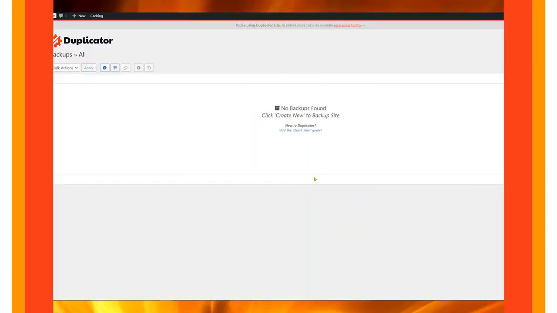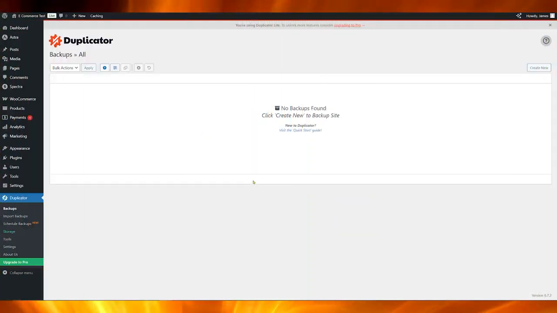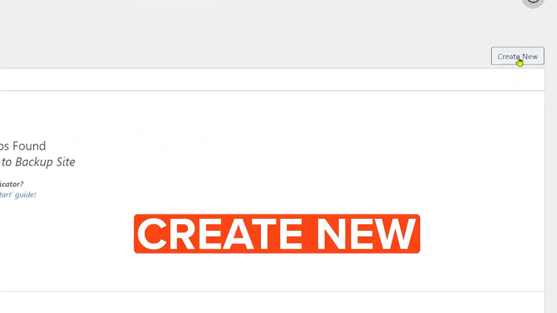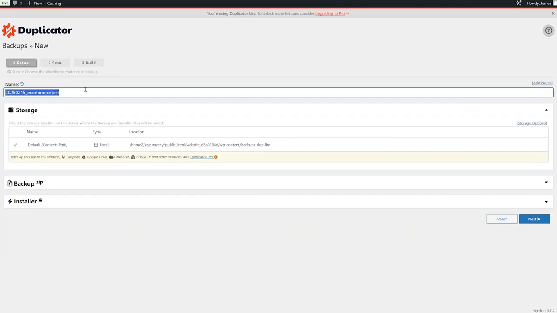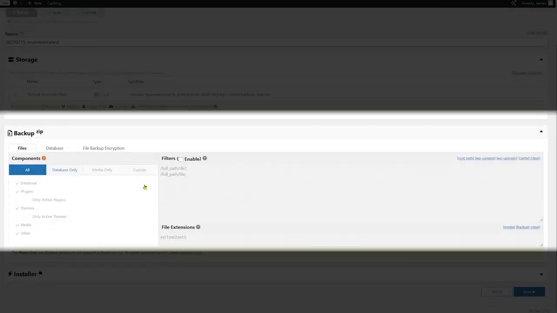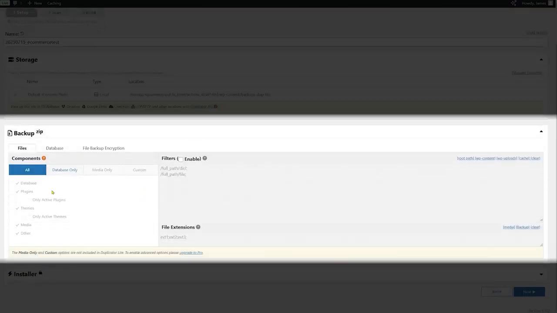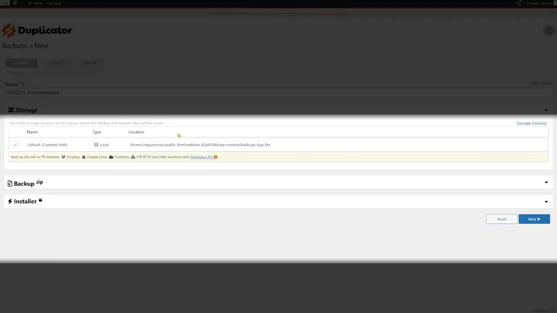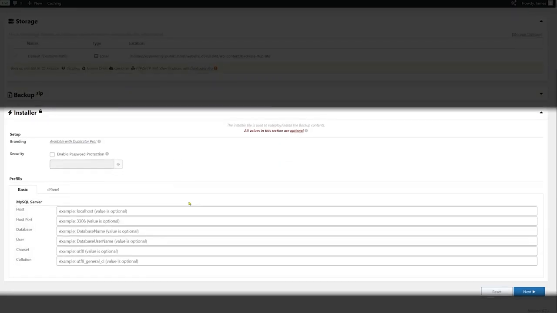Once that's activated, it's going to drop you here to the backups page. We have no backups, of course, yet, so let's create a new one by just going create new just here. Here you're going to get a couple of options, such as what you want to name your particular backup. If you do have the pro version of Duplicator, you're able to select exactly what it is you want to be backing up, but we do want a full site backup today, which is what this is. And then same here with the installer files.